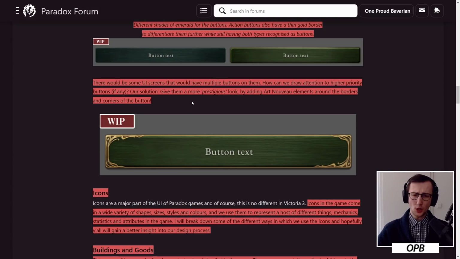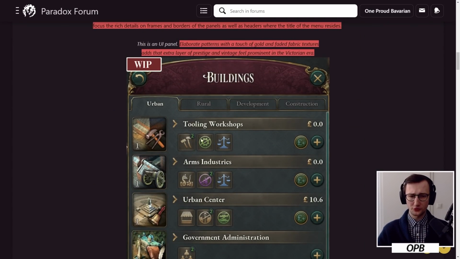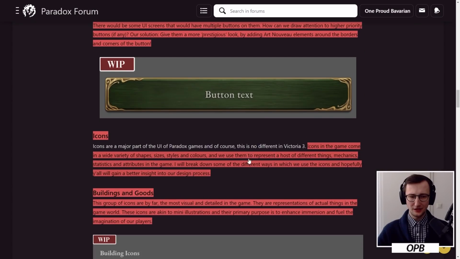There would be some UI screens that would have multiple buttons on them. How can we draw attention to higher priority buttons, if any? Our solution, give them a more prestigious look by adding Art Nouveau elements around the borders and corners of the button. This looks nice. I really enjoy the general Art Nouveau style that they have chosen here, both for the buttons, but of course also for the actual elements in the UI panels.